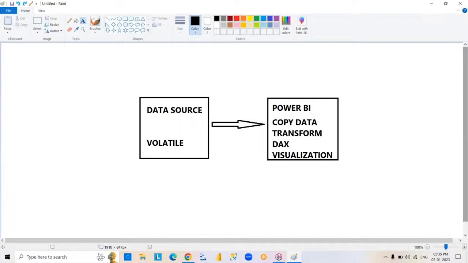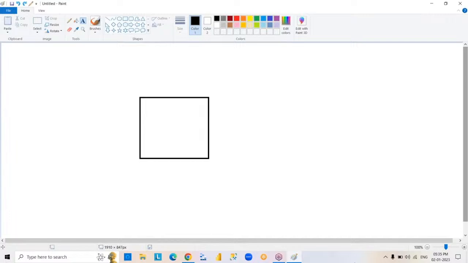Right? In the same way, you need more clarity on this Power BI environment, what we are going to do.